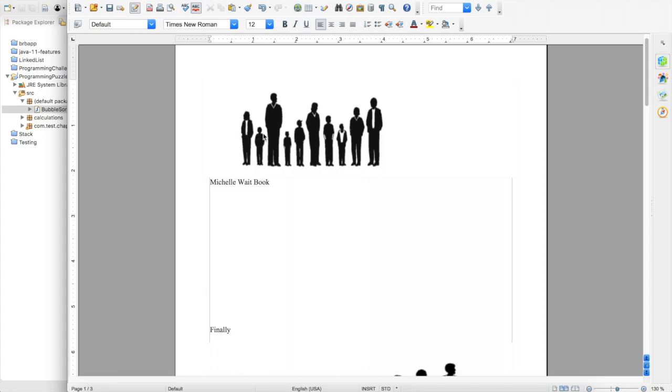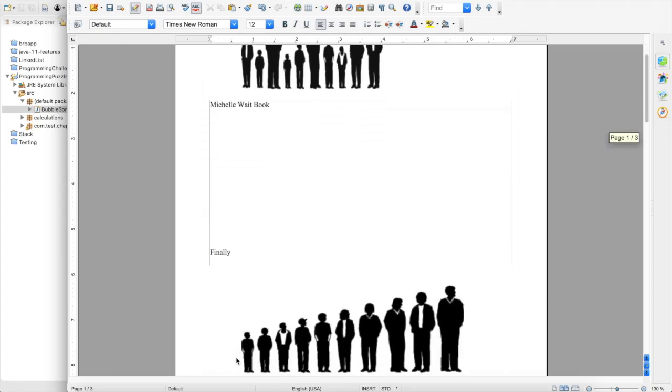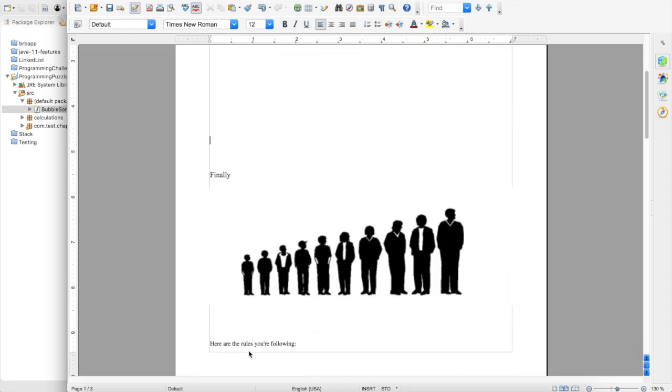If you had a baseball team with these heights, as you see here, what do we want to achieve from bubble sort? We want to be able to achieve this: the largest at the end and the shortest at the beginning. So that's what it is.